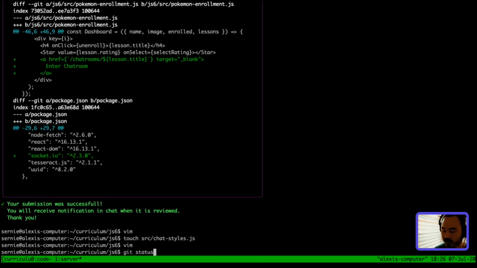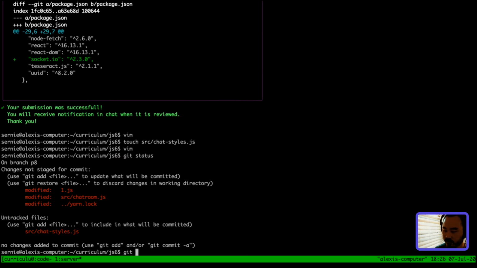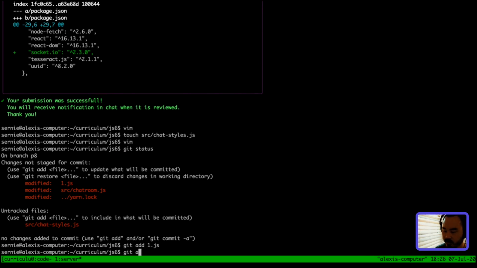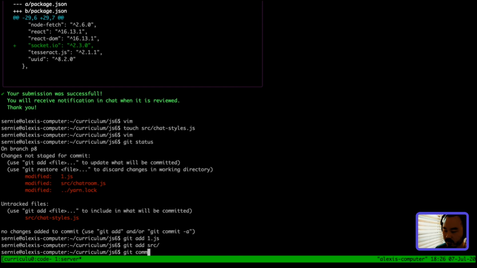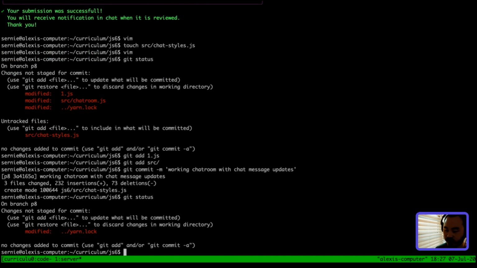So to save yourself from everything breaking, I need to save my changes first. So git add 1.js, git add source, git commit, working chat room and with chat message updates. If I make a commit, then whenever I make a change, if things go wrong, I can still bring it back.